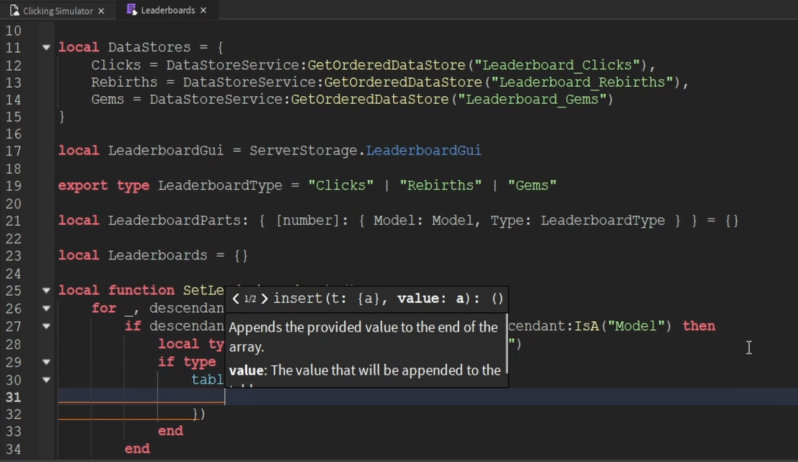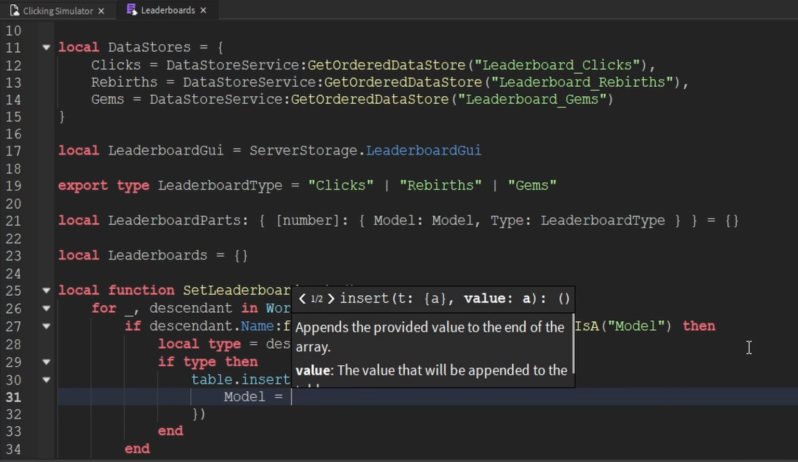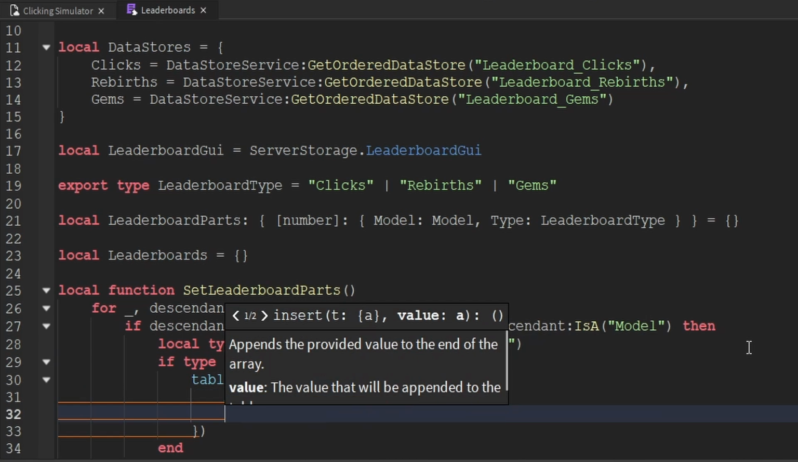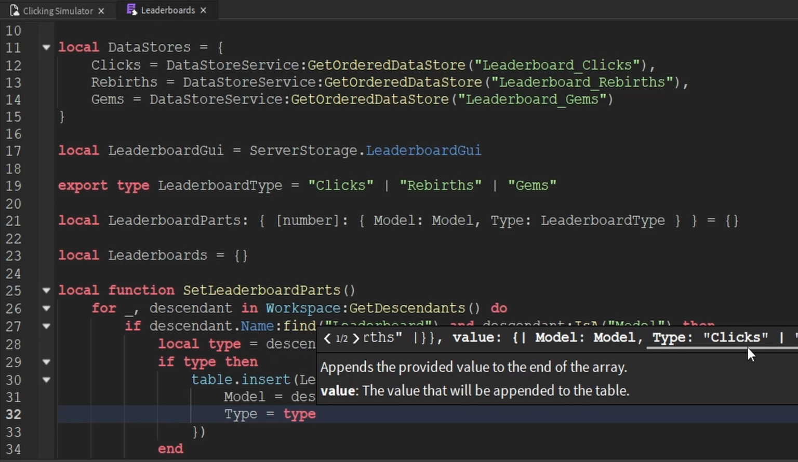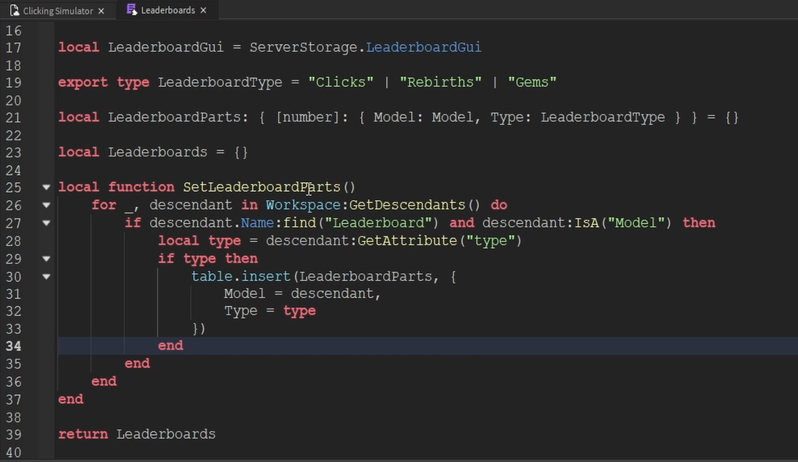And what do we want to insert? Well, we want to insert a brand new table with two different properties. So we want to have the model property, which is going to be equal to the descendant. And we also want to have the type property, which is going to be equal to the type variable that we just extracted from the model itself. And that's actually all that we're going to do inside of this function.